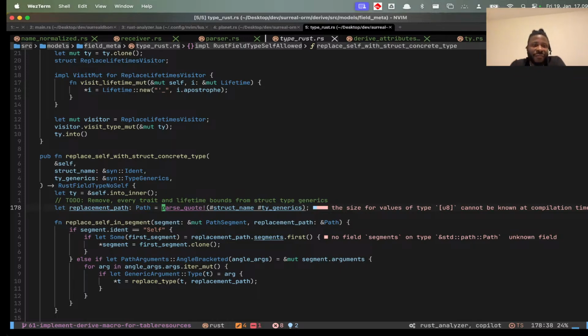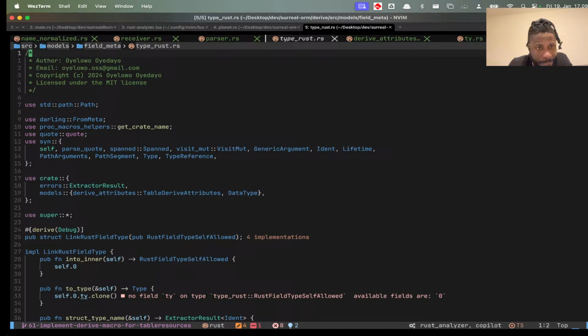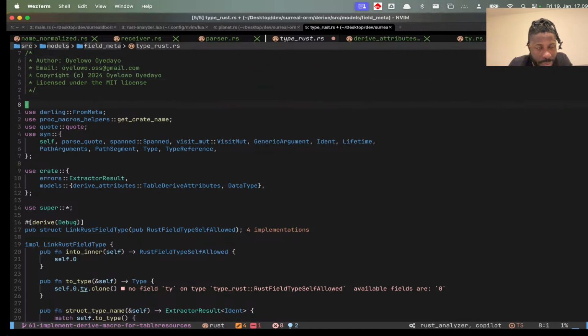As it replaces self with the concrete struct type, since I am defining this, I think the type generics are, this is probably coming from, okay, first decide the value. Yep, know that.